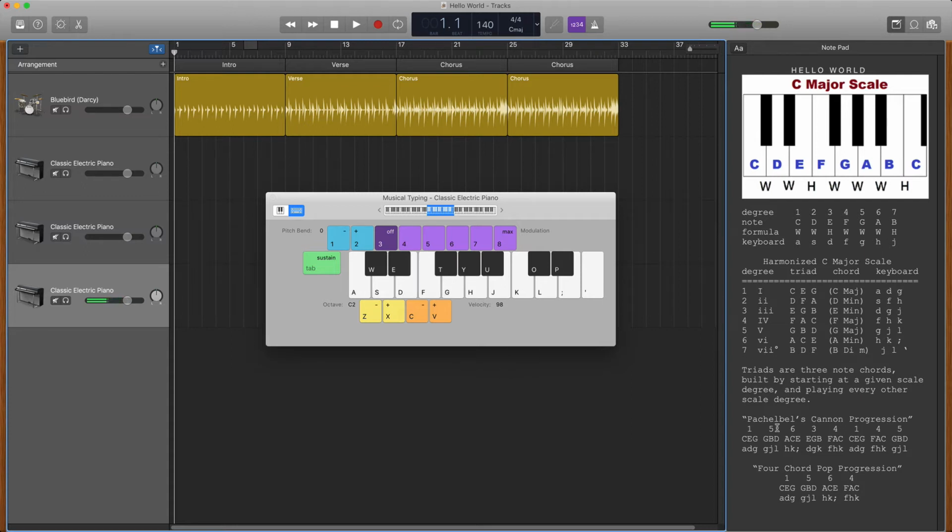But because this is easier to do, I'm going to try to play Pachelbel's canon progression here on my computer keyboard by arpeggiating the notes in the chord. Here goes. You can almost hear the melody.